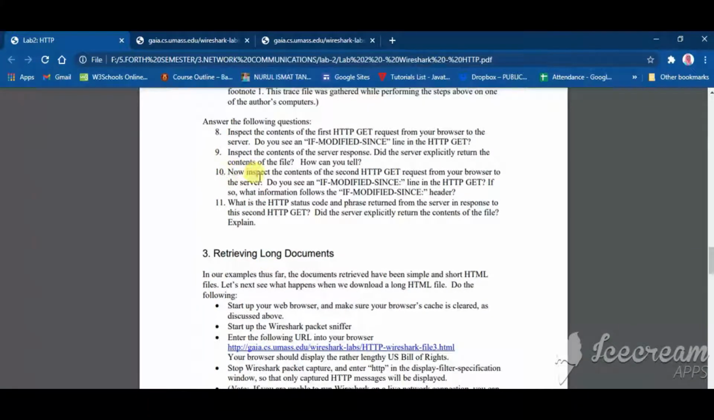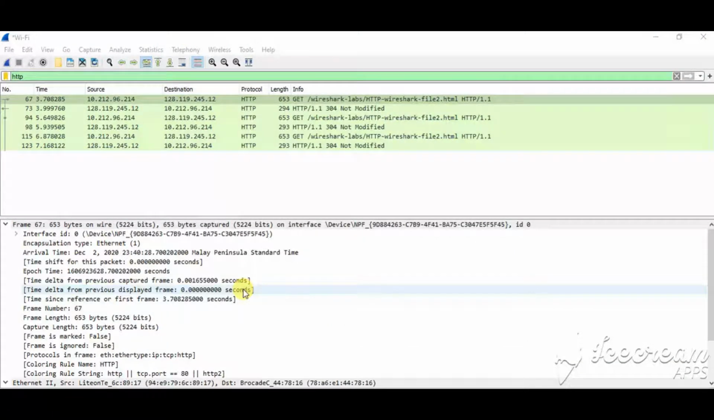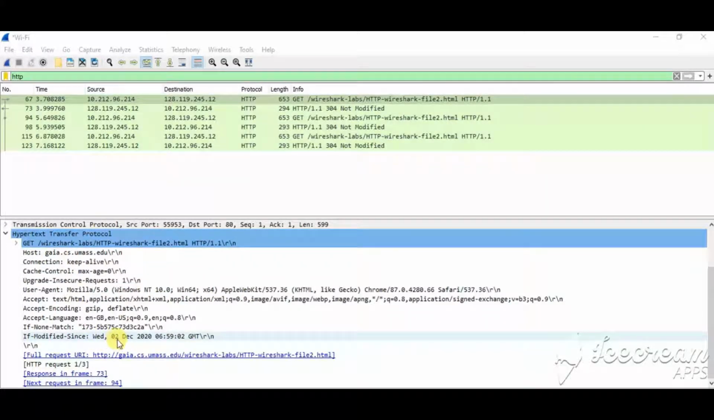So number 10, now inspect the contents of the second HTTP GET request from my browser to the server. Do I see an If-Modified-Since line in the HTTP GET? If so, what information follows the If-Modified-Since header? So my answer is yes. The information that follows is Wednesday, 2nd December 2020, 6 p.m., which is the date of the last modification of the file from the previous GET request.